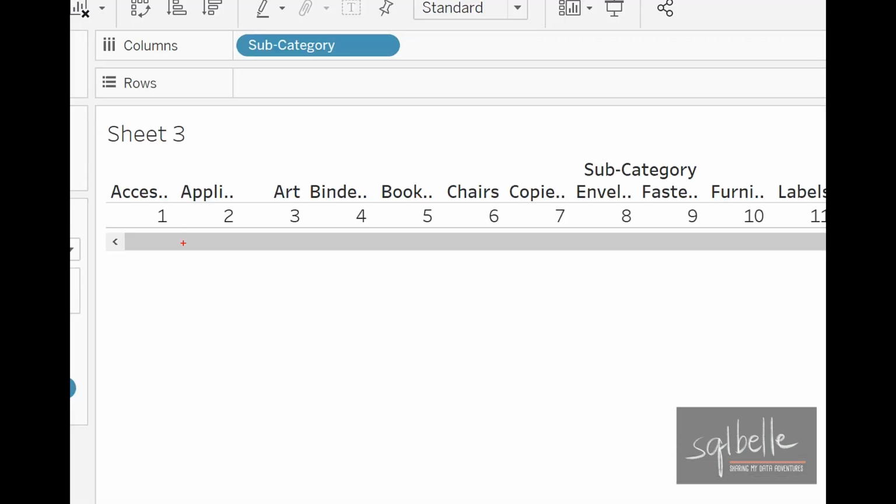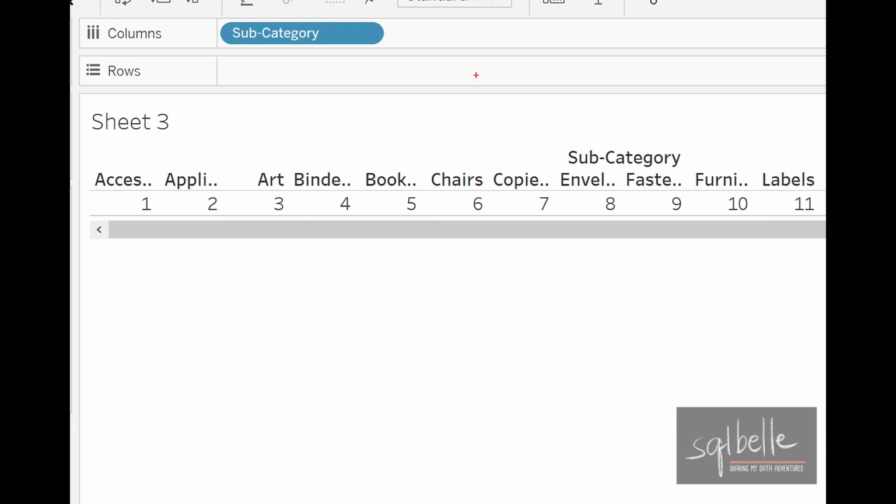So we can see in here that the index function simply gives us a sequential number. It gives us a number from 1 to n. So it starts from 1 all the way to the maximum number of distinct values we have for subcategory.